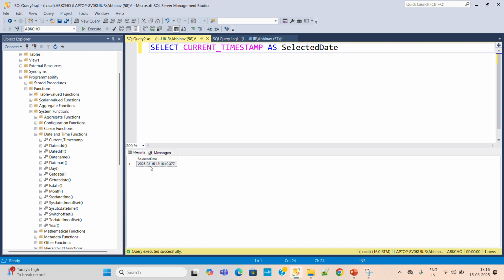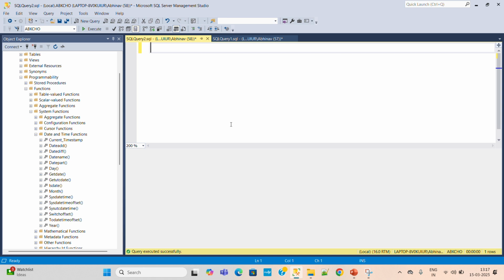Now we are getting selected date as current timestamp, which is the date of our system, our system date. So here we can see it's 15/3/2025, 13:16. Okay, and this is the minute part and this is the second part. Okay, now let's move to the next function.